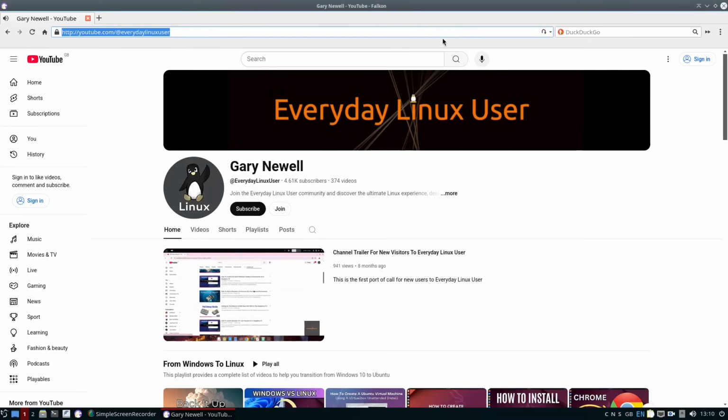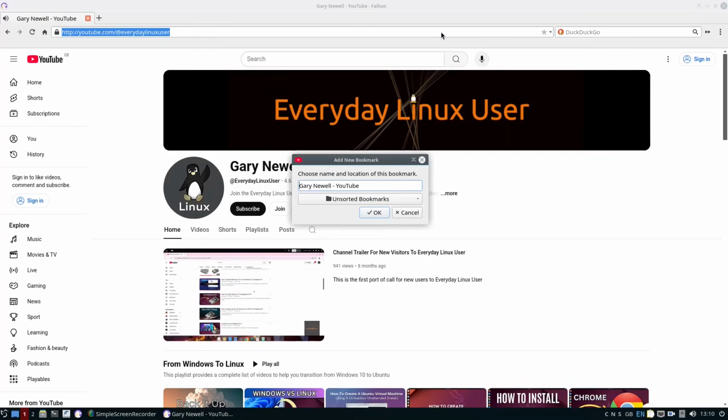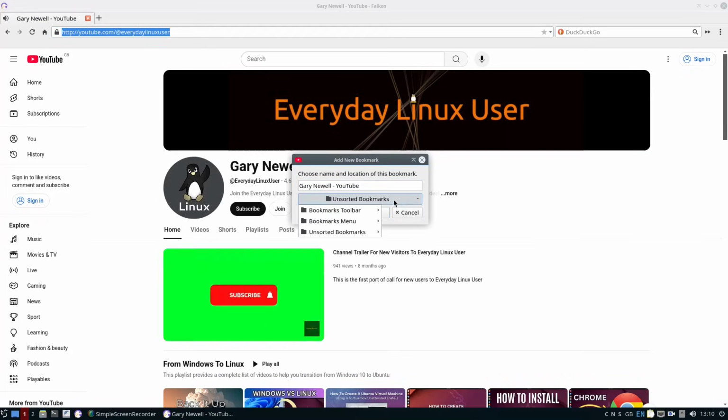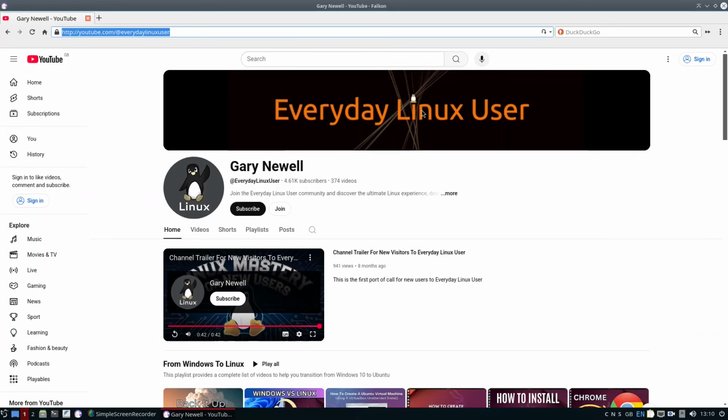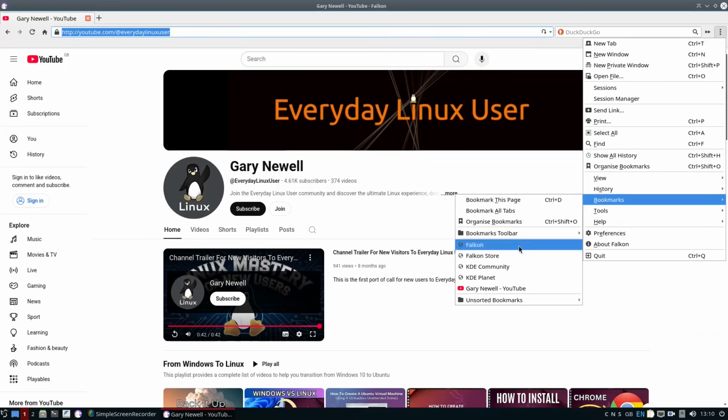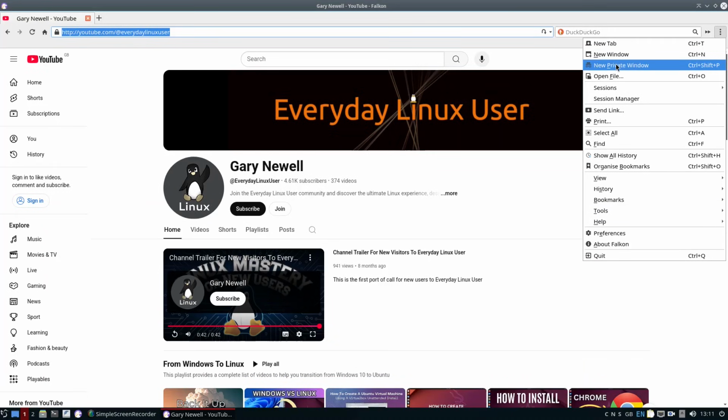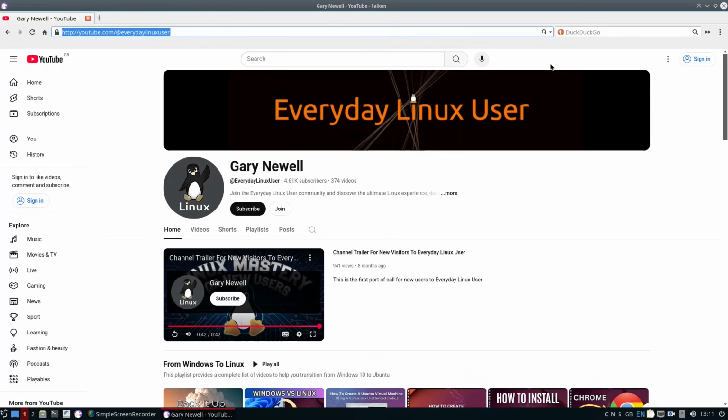Can you add bookmarks? You can. It's done the usual way, and you can choose which menu you want to go in, like that. And when we go down here, you can see the bookmarks that we've got. You can also do private browsing, show all history. It's got everything that you'd expect from a web browser, but it isn't fully featured like something like Firefox or Chrome, which means you don't get the bloat that you get with Chrome or Firefox.